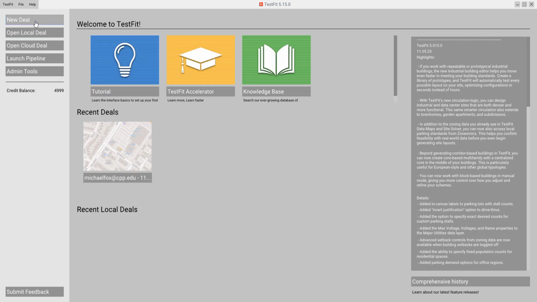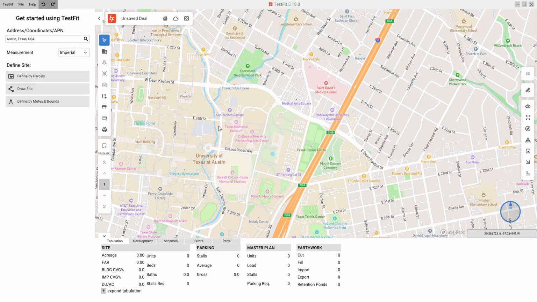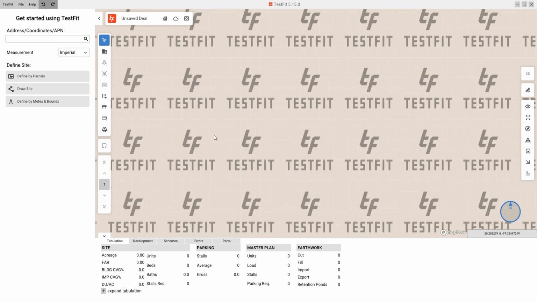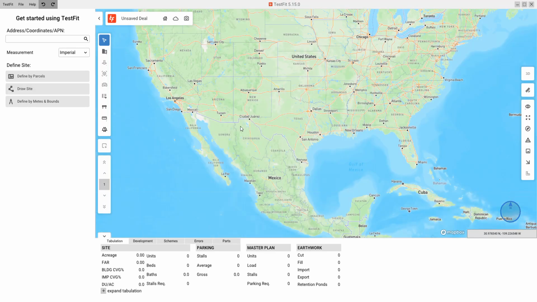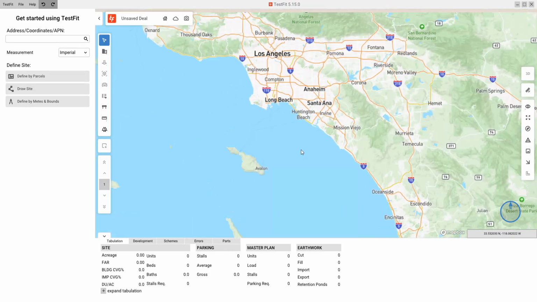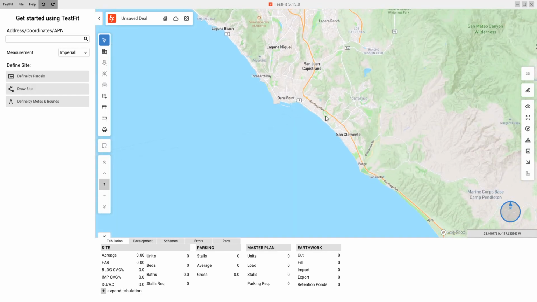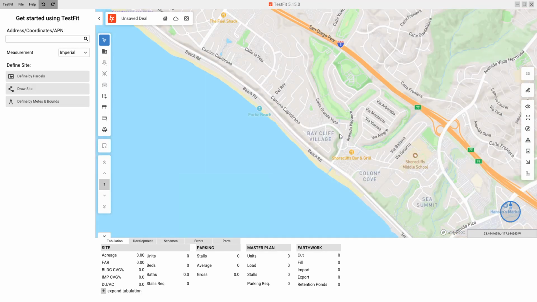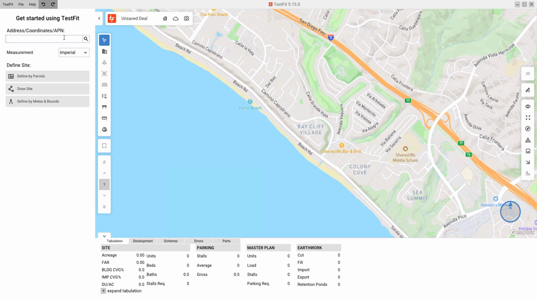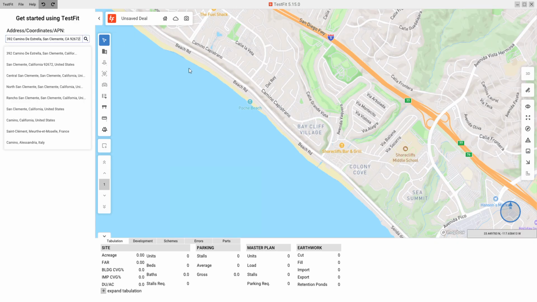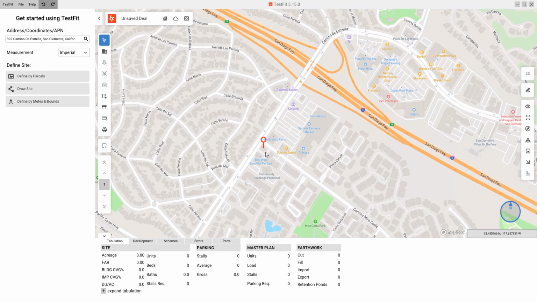So let's start with a new deal. And for this new deal, it'll always spawn you right here in Austin, Texas, but we're gonna do San Clairmont. I'm gonna type it down. We're gonna do San Clairmont. Somewhere right here. It's right here. Yeah, perfect.